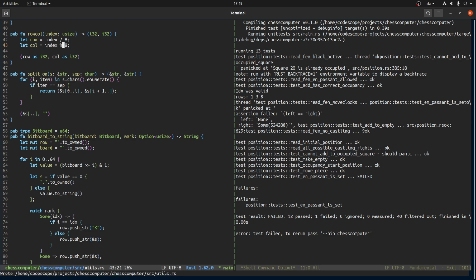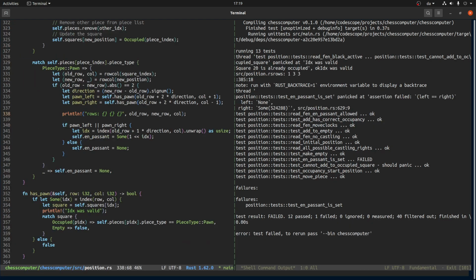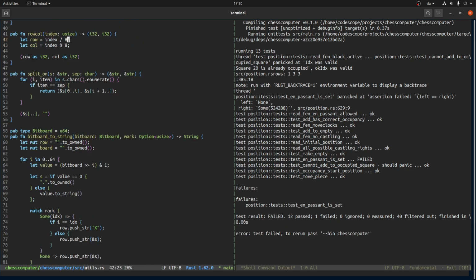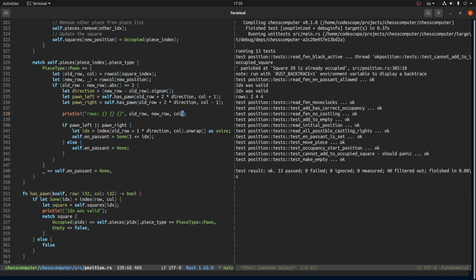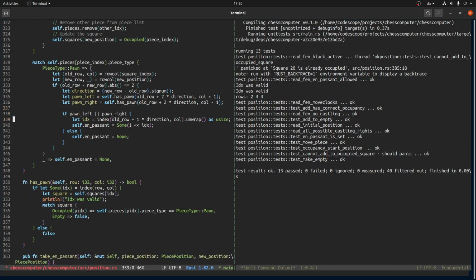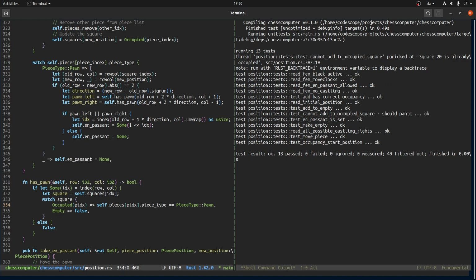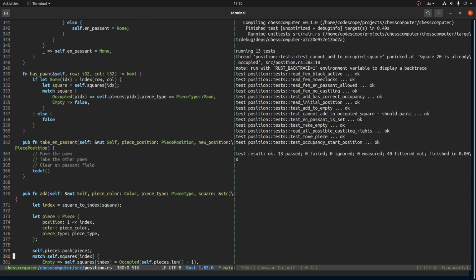Because it's not and, it's modulus. Okay, great. Still it failed, but at least now it is still wrong because we need to +1 here. Okay, great. So now the tests are all passing and it should be correct. Now for the final thing, let's try to move this, let's try to take en passant.